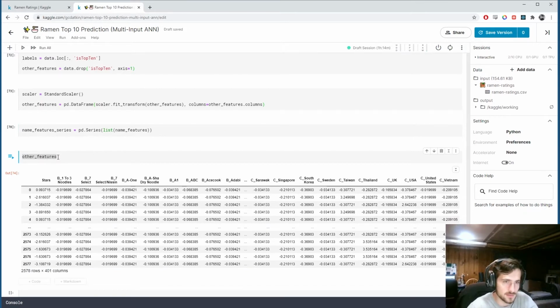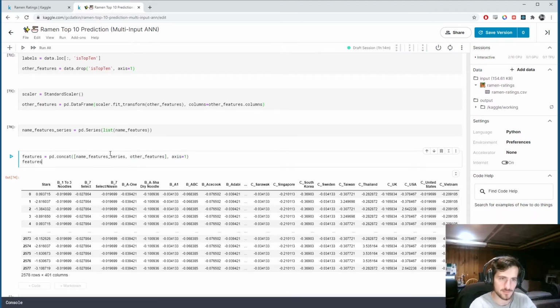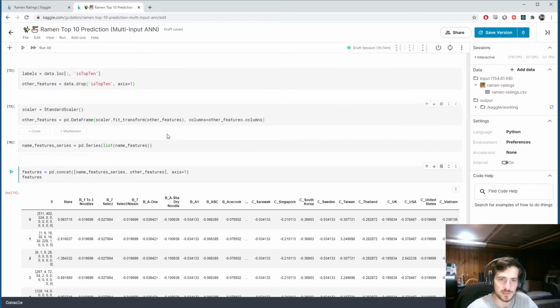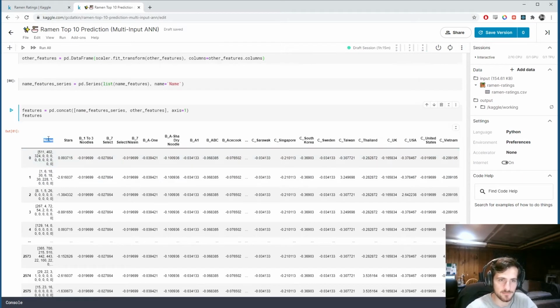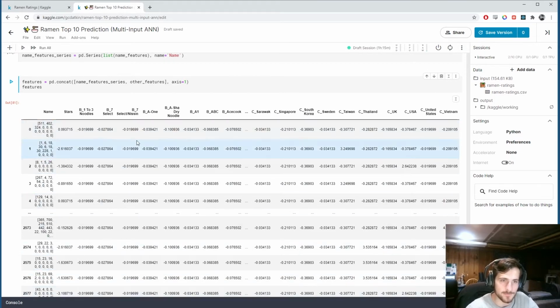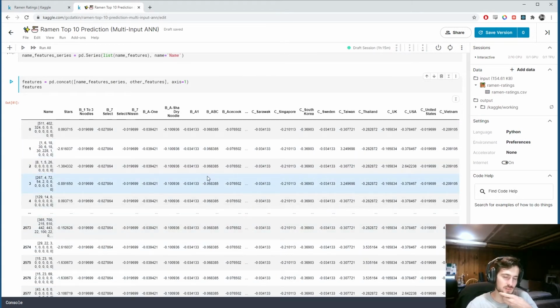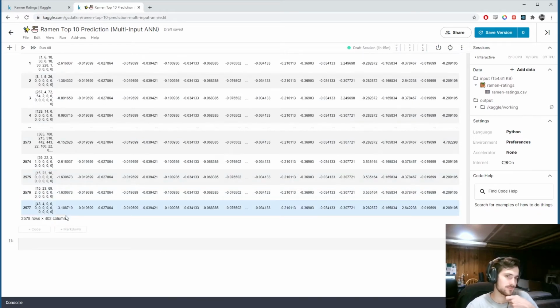And I'll call features, which will be all of our features, the concatenation of name features series and other features along axis 1. So we'll take a look at that. And now you can see we have the sequences as the first one. And actually we have a bad name here. Let me rename this. Let me say name equals name. Okay, now we should have name column. So we have our sequences as one feature, and then all the rest as scaled features. The other features are scaled. And we have 402 features in total, and 2,578 examples.